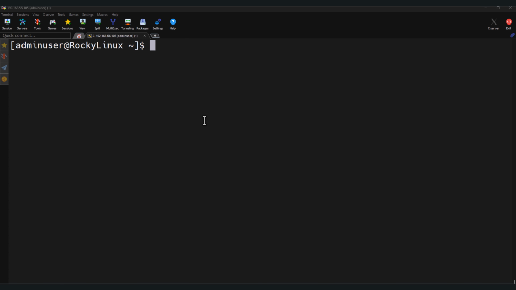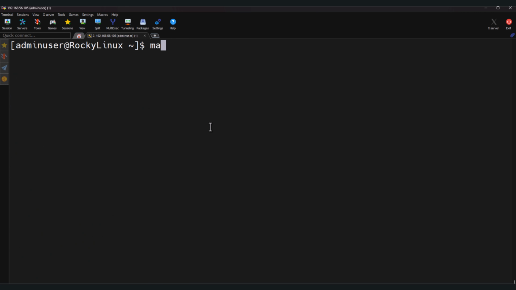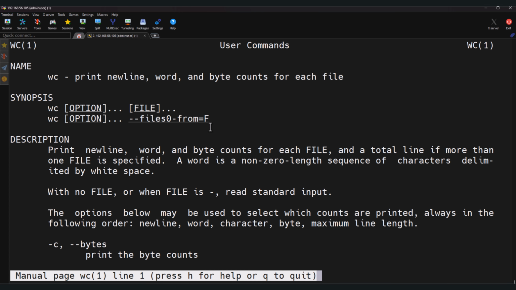Let's get started. For this tutorial, I'm using Rocky Linux. Here you can see I'm using Rocky Linux 9.5. Let's see the manual page for the WC command. WC stands for word count.